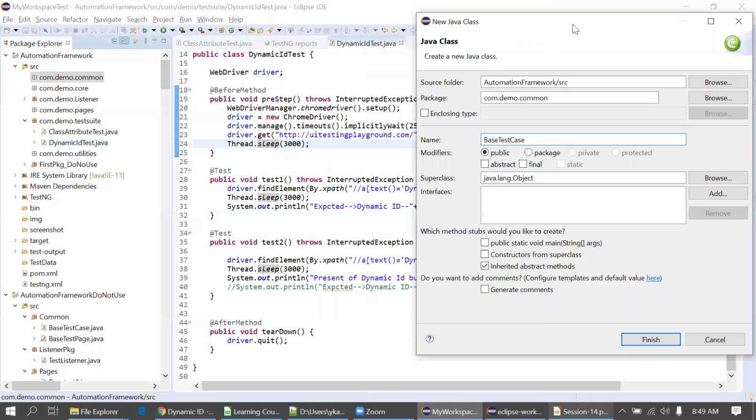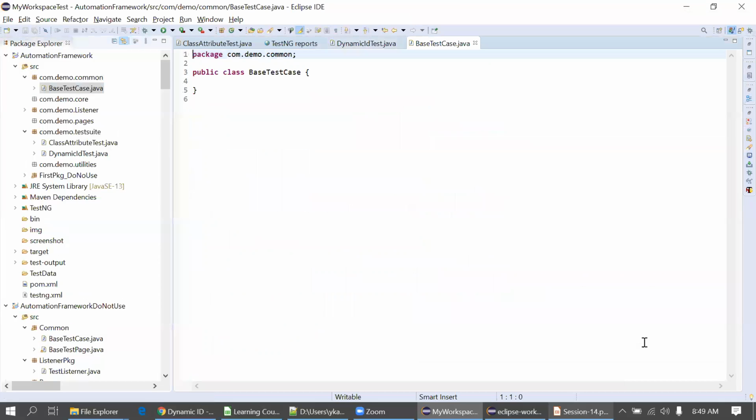Why BaseTestCase? Because we are executing test cases, and from the test cases we have to put some common code somewhere else. So it should be identifiable which code we have put in this class, so I'm just putting the name BaseTestCase. From those test classes I'm copying the common code and putting it into the base class. Okay, so this is the use of the BaseTestCase class. This is under common.